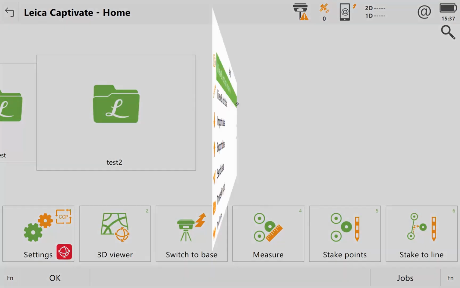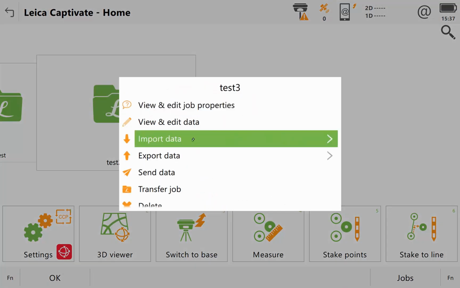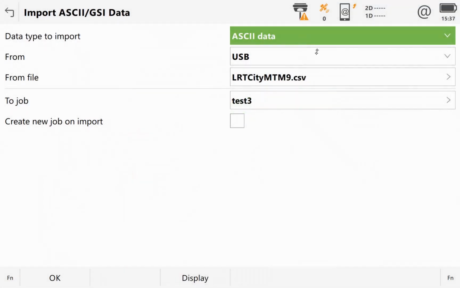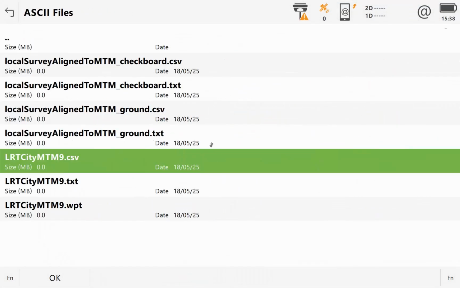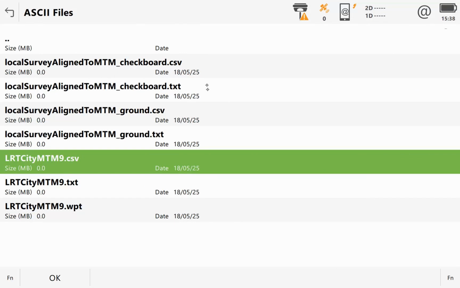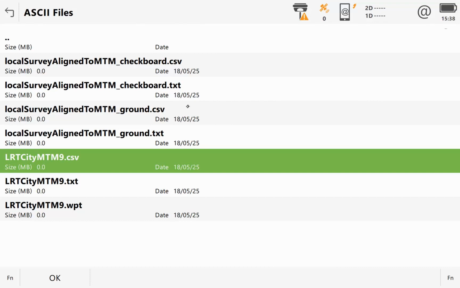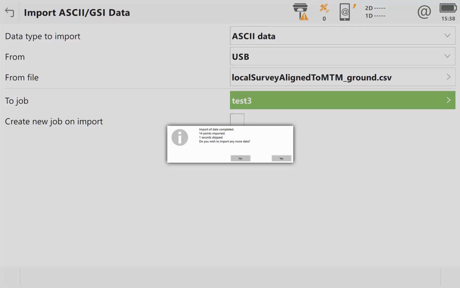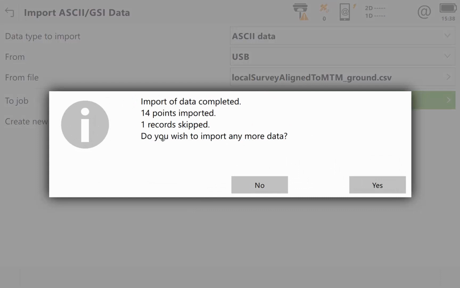So I go back. I'm going to click on this and import some data. Let's try ASCII. So here I can have my points with northing, easting, and elevation of a survey. Let's go try this one. So let's click OK. So the record that was skipped is probably the header.